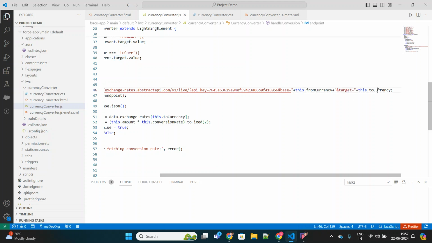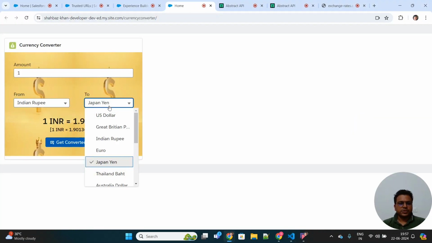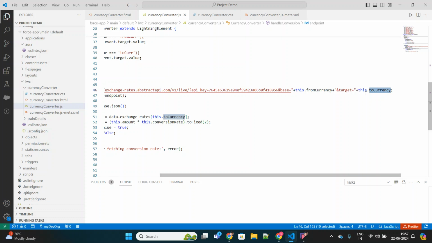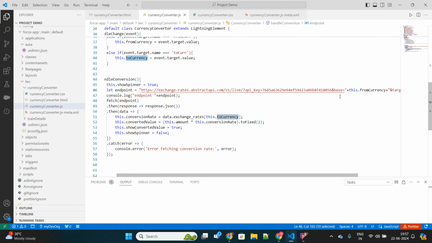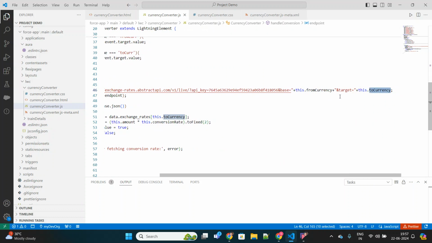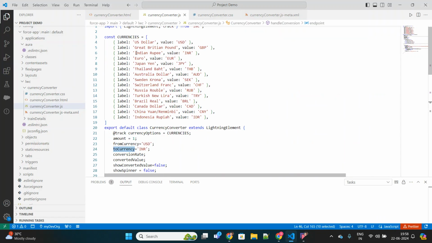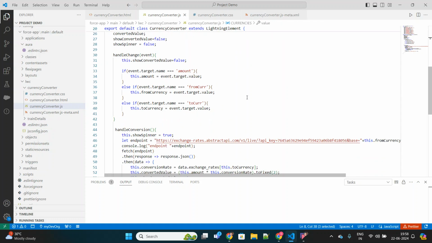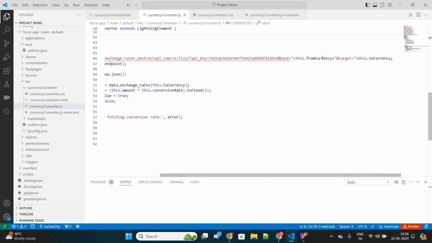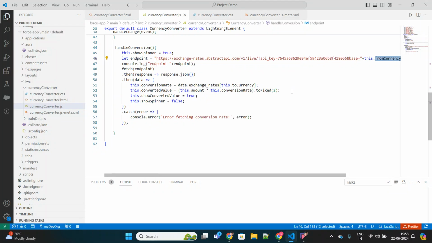Then the target: whatever to currency I select will be appended here. It makes use of the short form of the currency. Although I am displaying Japan yen, behind the scene the value is JPY, so target equals JPY. From currency, that is base equals USD and target equals JPY, something like that. So the short form of that currency will go. I'm also displaying this endpoint here to see on the console what my entire string format is. The format is very important.